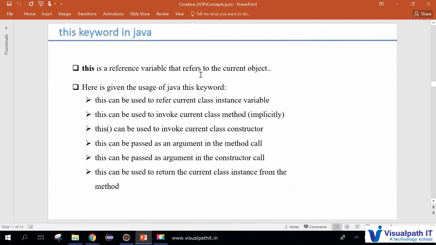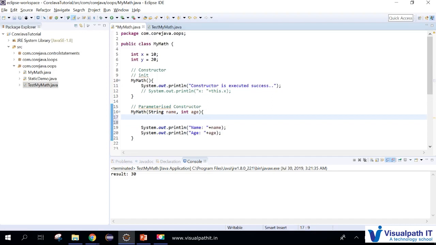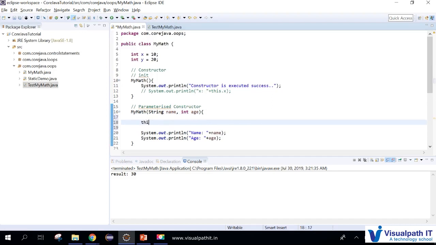This can be used to refer to current class instance variables and to use the current class method, which we already tested, and this can be used to invoke the current class constructor as well. Suppose you want to invoke the constructor anywhere, you can simply call it. Suppose in this class's parameter constructor, if you want to initialize the parent constructor, the way to do this is this(). That's it. Even if you call the parameter constructor, this will actually initialize the non-parameter constructor and print this statement. But make sure that it has to be the first statement in the code.